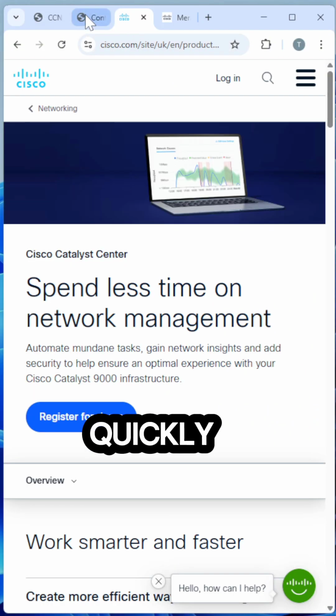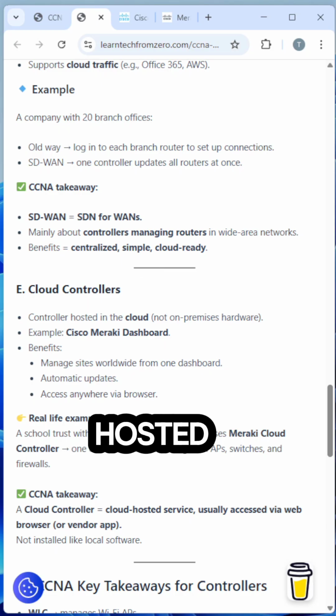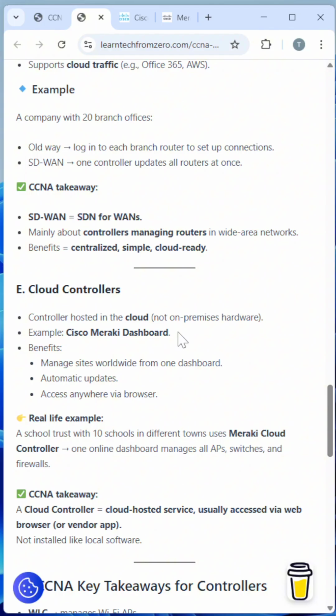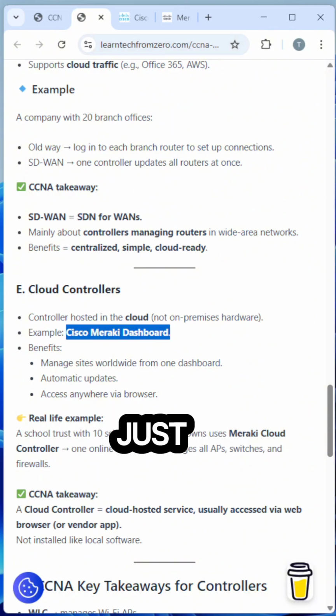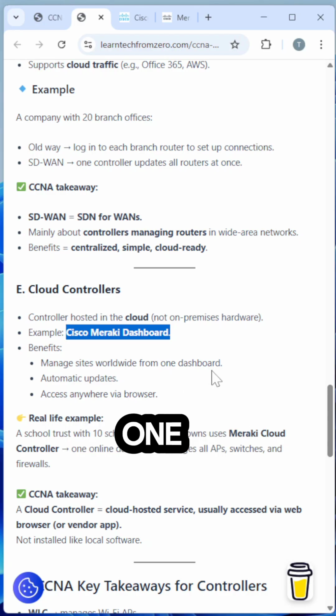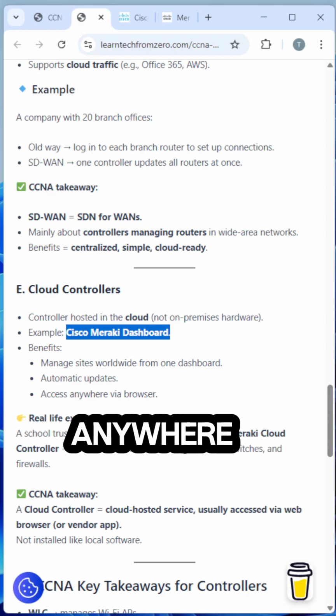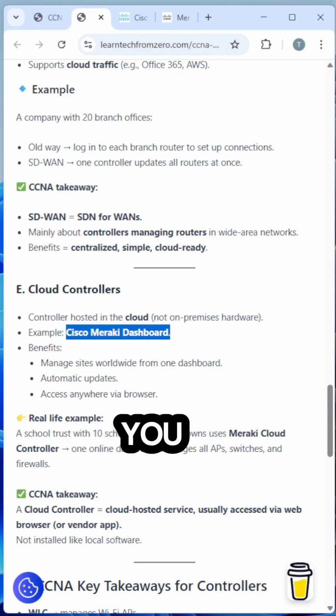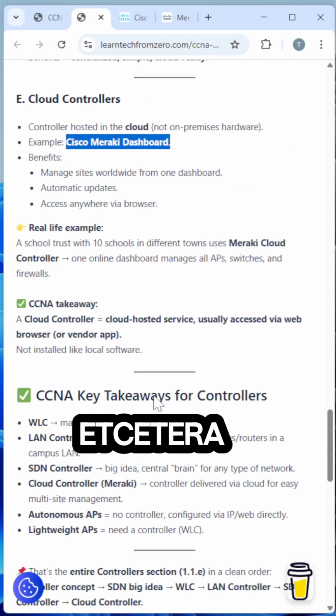If you just quickly see the definition: hosted in the cloud. Cloud means the internet, and the example is the Cisco Meraki dashboard that I just showed you. Benefits: it manages sites worldwide from one dashboard. So you can be anywhere and manage everything just by visiting online. Automatic updates, access anywhere via browser, etc.